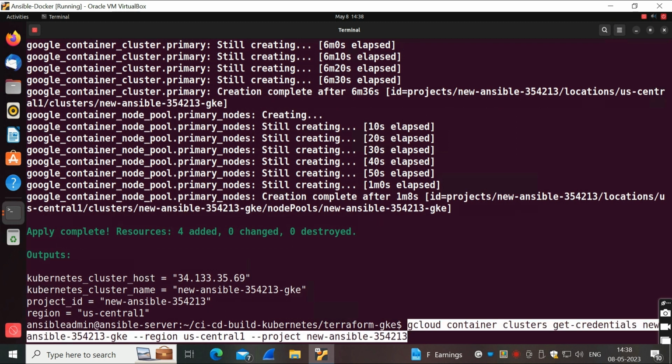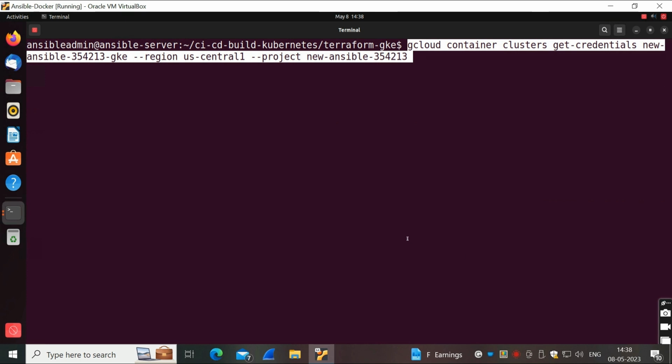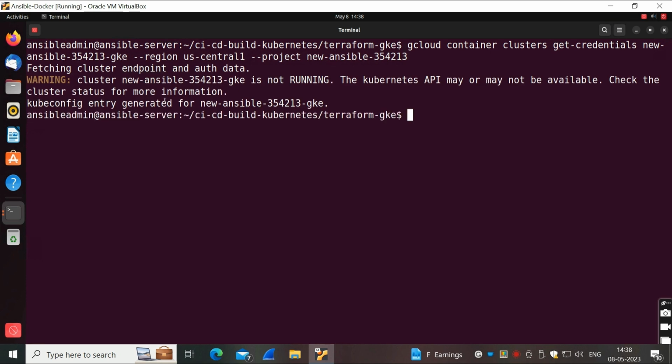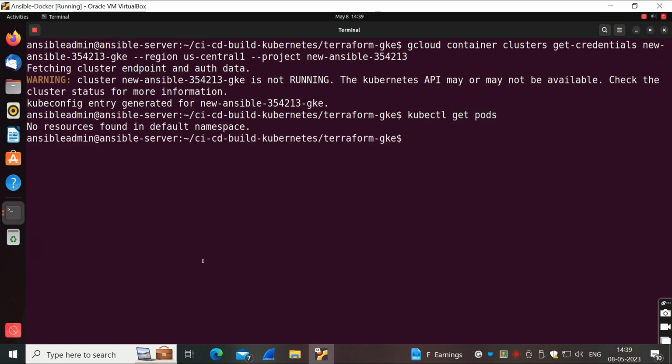When you enter that command, let me clear the screen. This is the command which you copied from the GKE cluster to connect. Once you enter this, it is going to create a kubeconfig entry in the kubeconfig file, to communicate with this cluster. Now you can execute the kubectl command, kubectl get pods. Let's check how many pods there are. There will be no pods, since we have not deployed any application. In the default namespace there is no pod currently running.